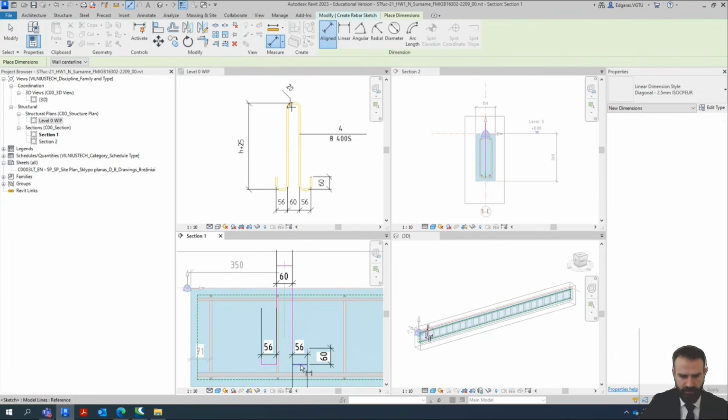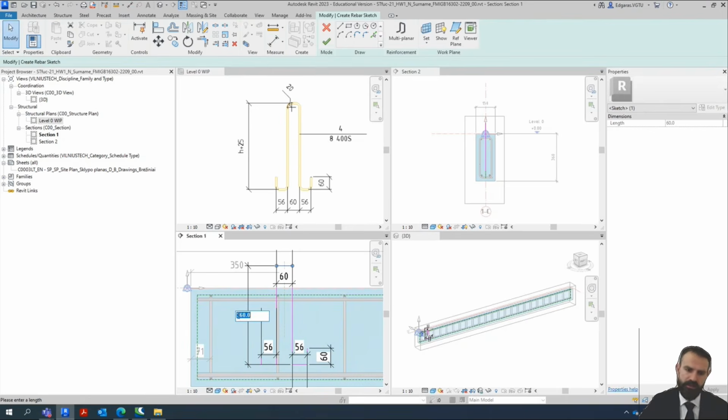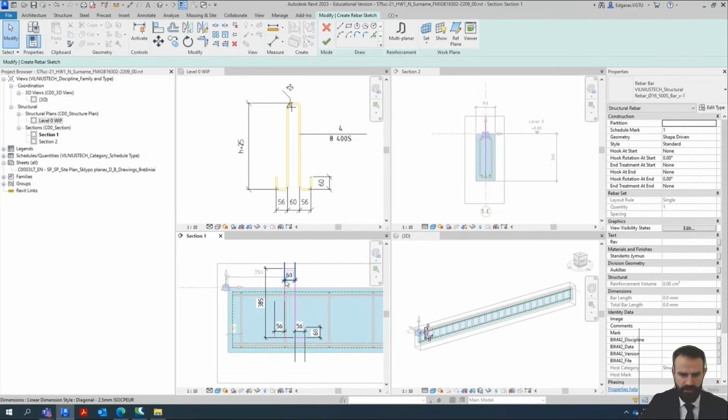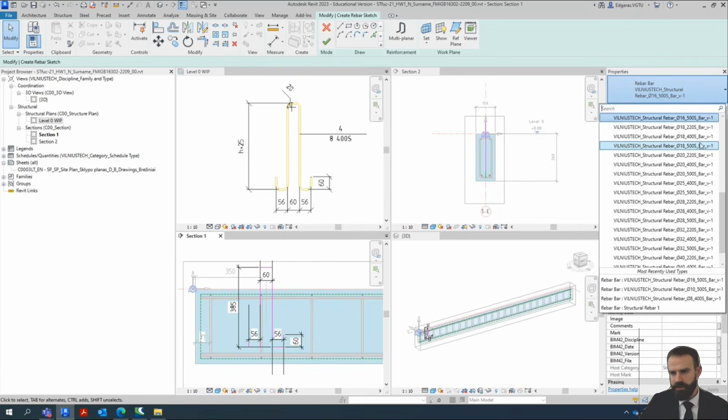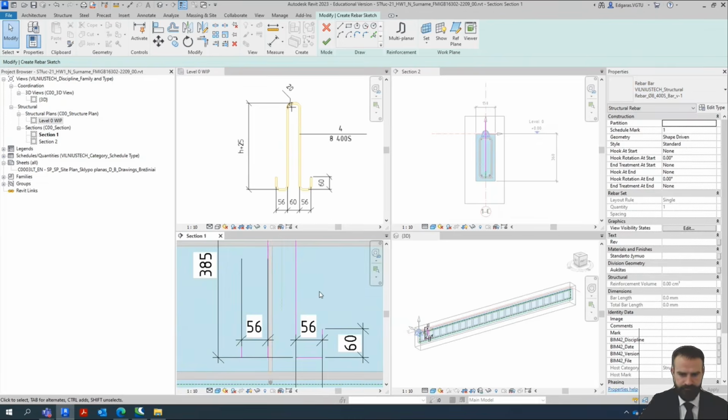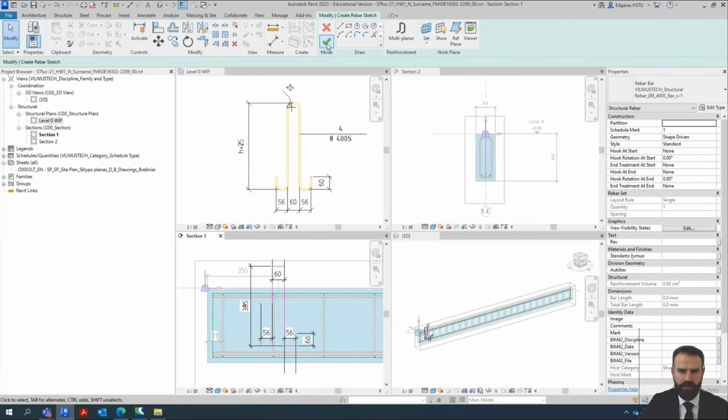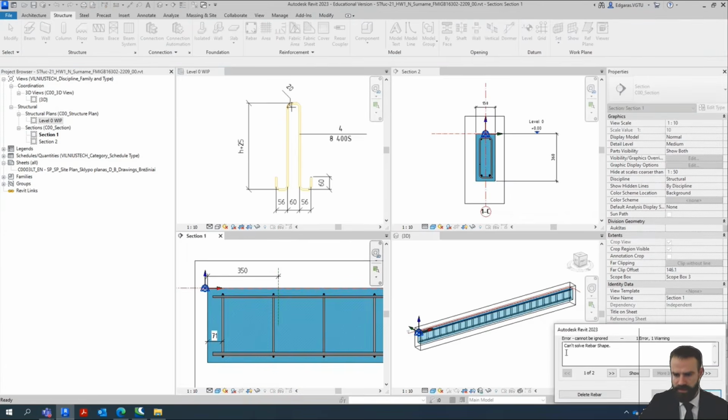So for my length, I just put dimension here. So I know my beam is 360 and I plus 25. So I go home, click equal. So my size should be 385. Now I choose diameter. So diameter is 8, 400s. Okay, and then I can try to click finish.